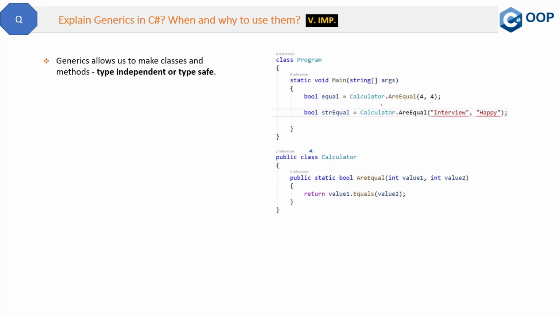Here you can see we have this calculator class, and it has one static method, which is AreEqual. It is doing nothing but comparing these integer values and then returning a bool value based on the comparison. Since this is a static method, it is called directly from the class only. If the comparison is true, it will return true, and if the comparison is false, then it will return false.